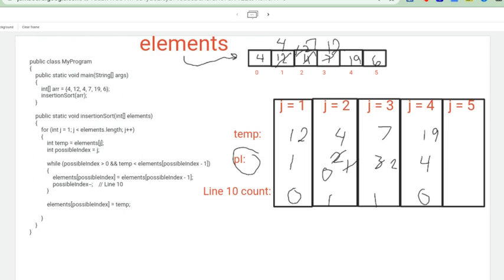It is going to take the 19 and place it right back where it was. That's what the last line does. Temp goes into elements at index 4. So for that particular value of j, really nothing happens except 19 is temporarily stored in temp, and then it's put back into the array in exactly the same spot it was, copied back in.